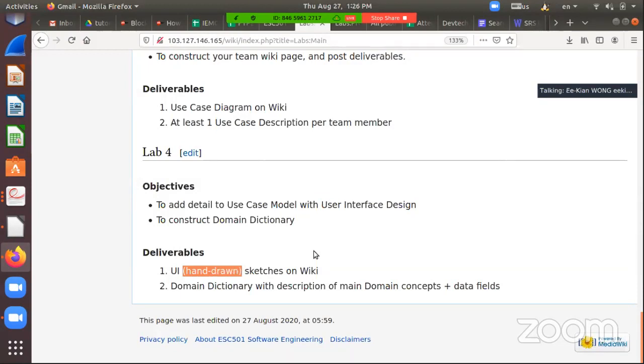It's okay because we have yet to show you what Java Swing looks like. So you do not have to prototype it. Just hand drawn will be good enough. Okay, and I want to take you a step further in the domain dictionary.